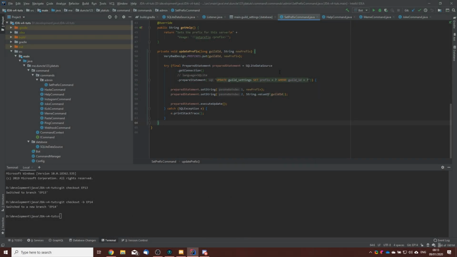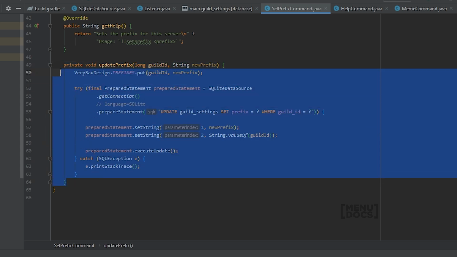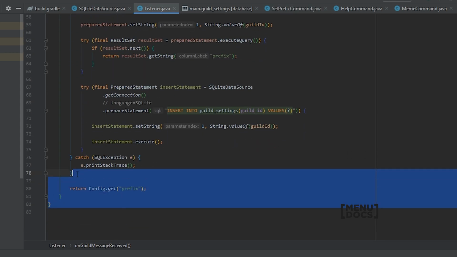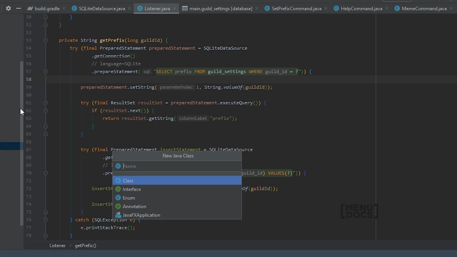Hey, it's me, Dunzel3, and welcome back to another MenuDocs tutorial. Today, we are going to add an abstraction layer to our database so that we can switch databases more easily. Currently, we have these two methods that we basically call on our database, which is the set prefix and the get prefix.